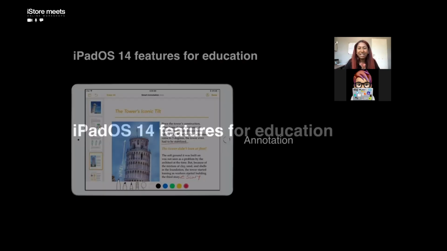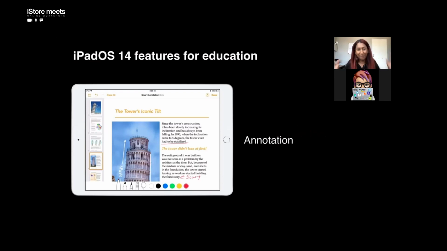So these are just, remember, some of the features. There are so many more that come built in on your device. We've just chosen some of them that really make teaching and learning easier, simpler, and more exciting.